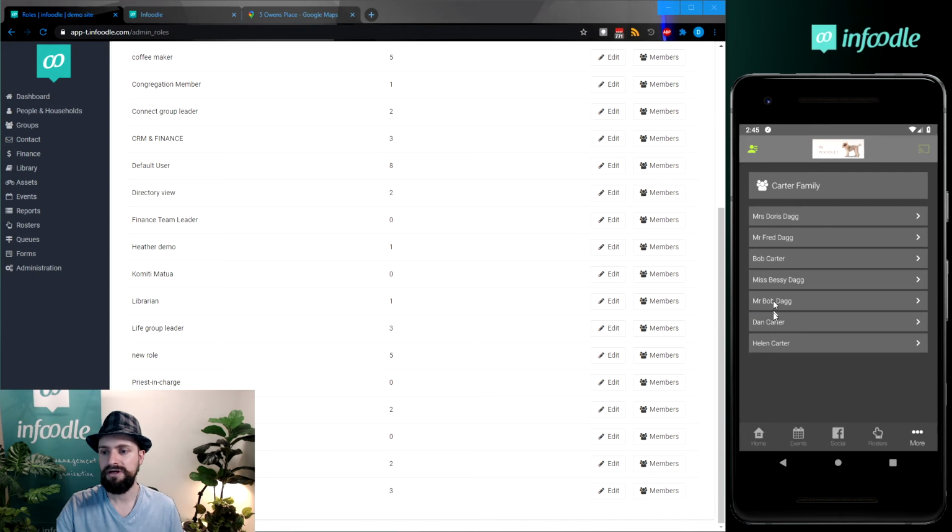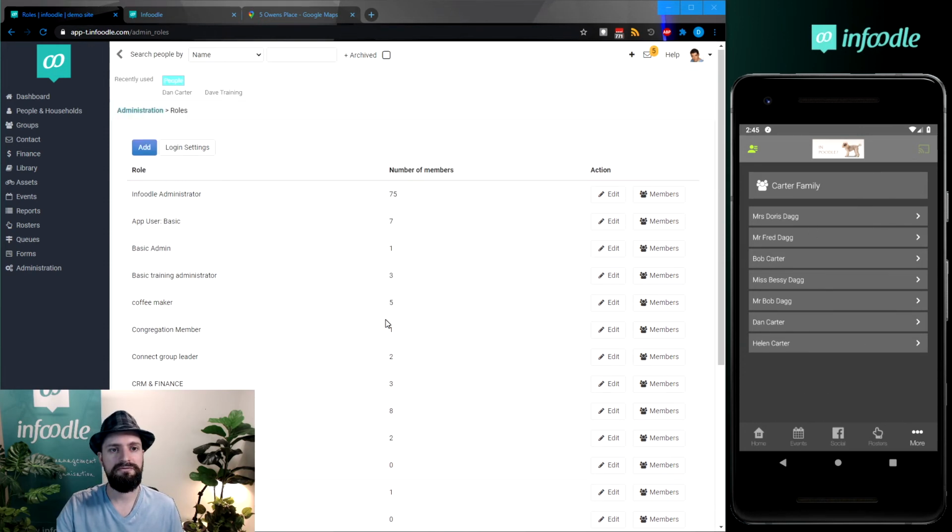If I try and see who else is in the family, I do see that information, and that's because they are currently set to visible. But I don't see anything beyond that point. So very, very important is making sure that your privacy settings are set up correctly, especially if you're going to be giving public access to the directory like this.